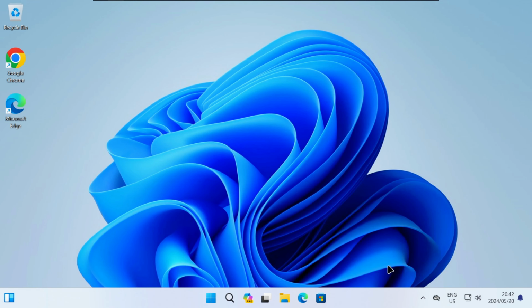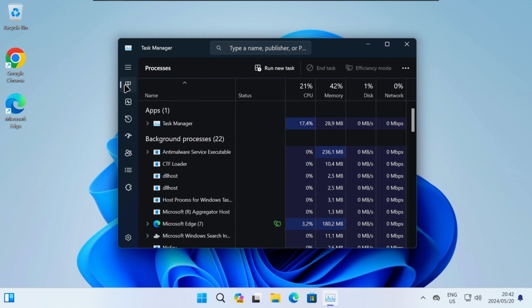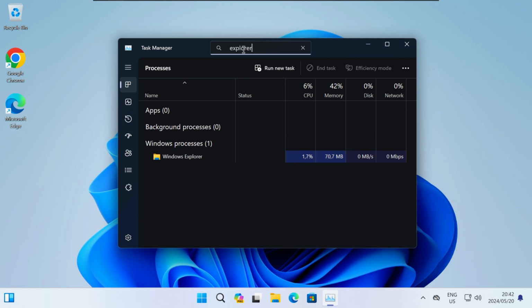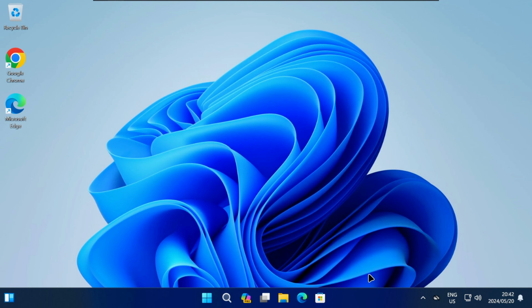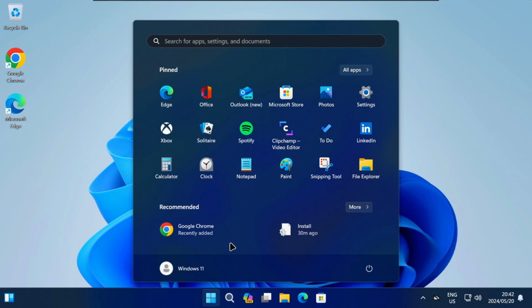Next, open the Task Manager. In the running processes, find Windows Explorer and then restart the process. Alternatively, you can also just restart your computer. Your system should now be in dark mode without Windows being activated.